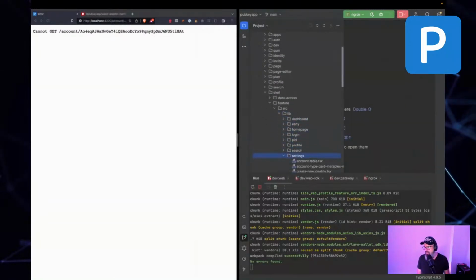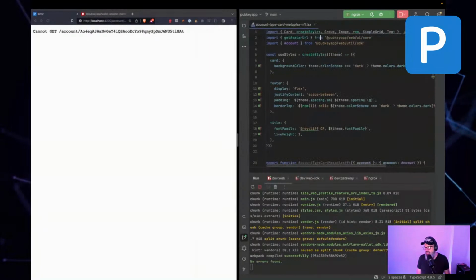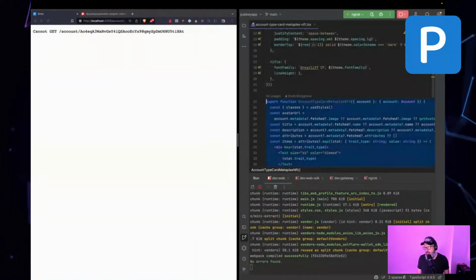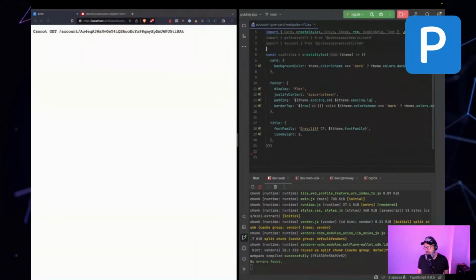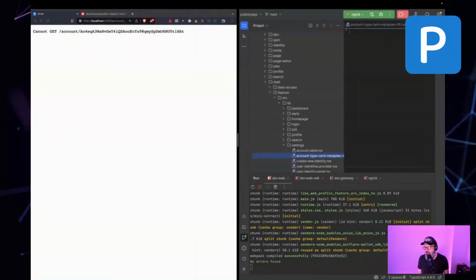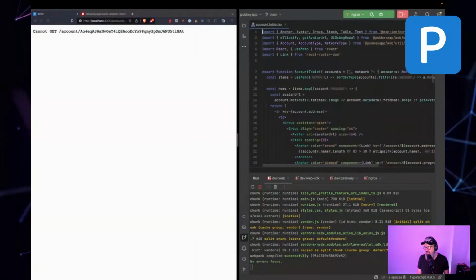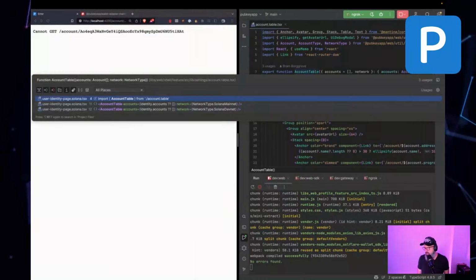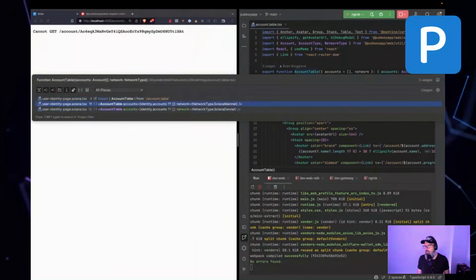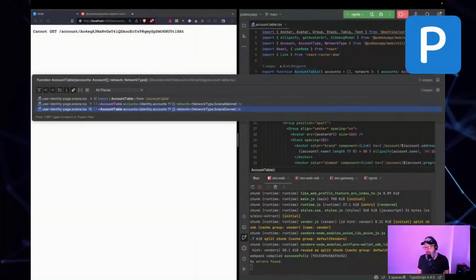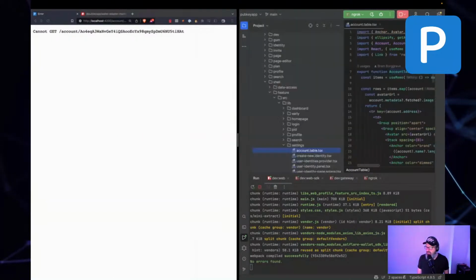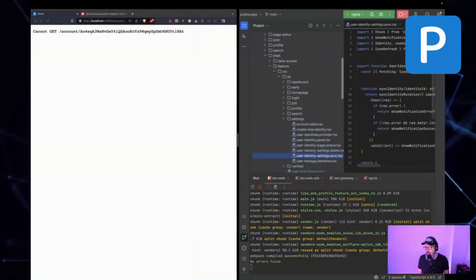So then this account type Metaplex card is what we just did. It's now also no longer being used, so that's good. So we can get rid of this one, get rid of the styles, and that makes the whole file obsolete. And look at this account table. Now, account table is being used by the user identity page Solana. The user identity page Solana lives in the same place, basically next to it.